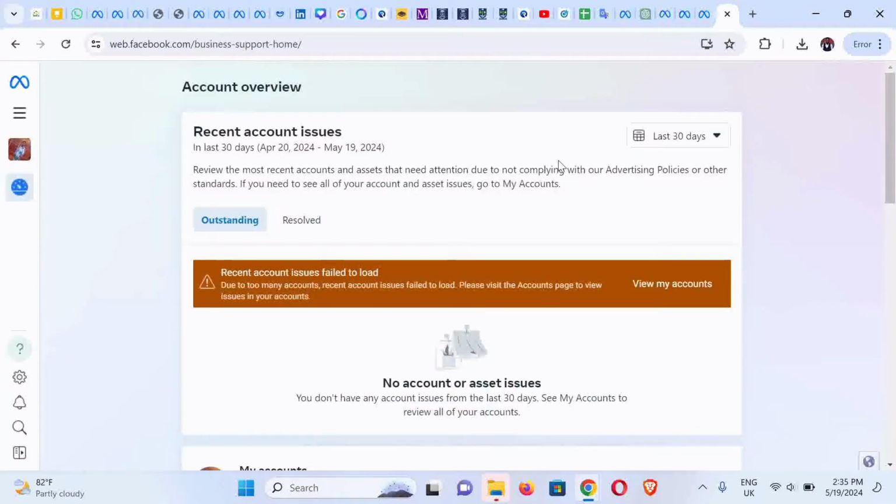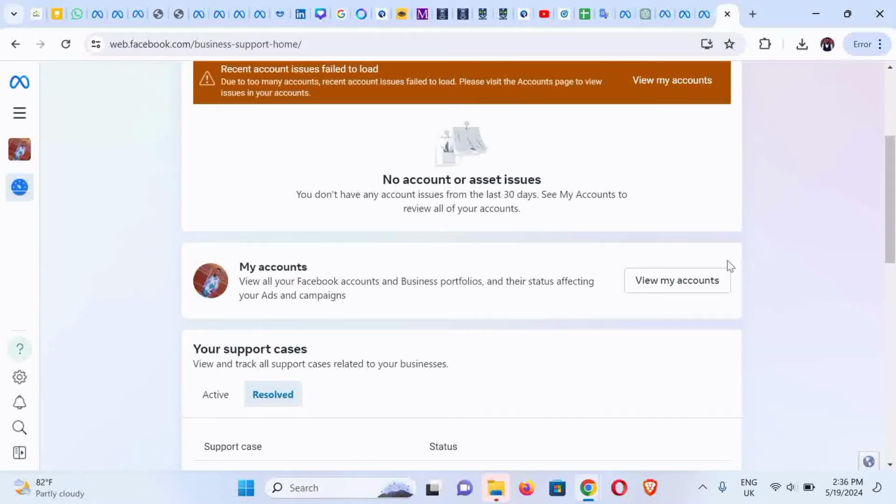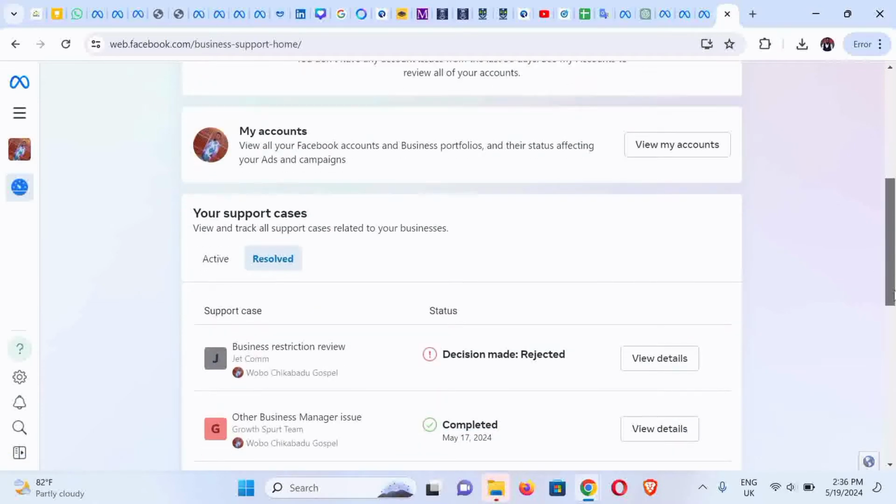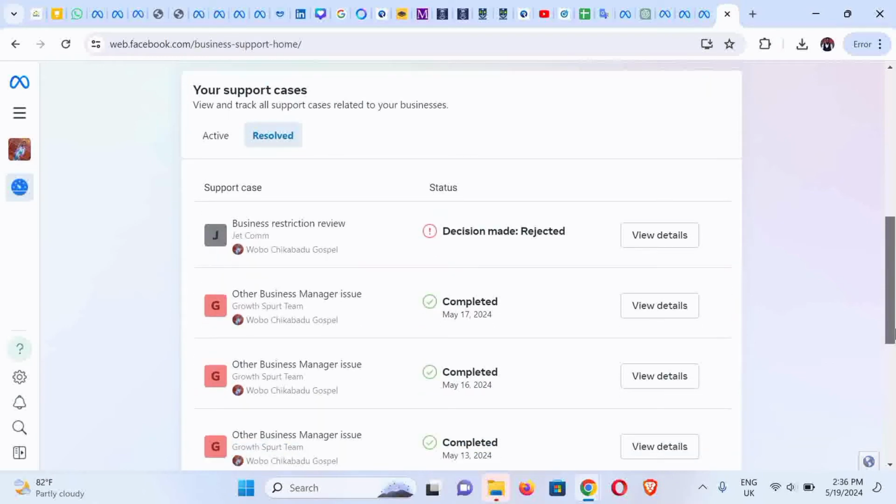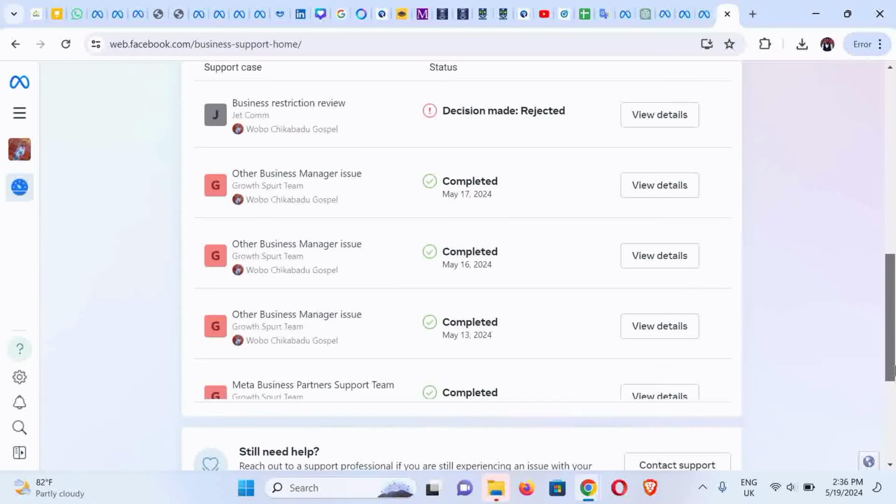All right, so this is the Business Support Home page. This is where we could appeal. Firstly, you could also request review of your rejected ad or your advertising asset. You could also select the duration which is going to show you which asset was disabled or needs a review. Next, we scroll down. Here, you could actually view other business portfolios by clicking on view my account so that you could check out what is wrong with any of your business assets. All right, so we scroll down finally to the bottom. These are previous cases that have been handled with the Meta Pro team.